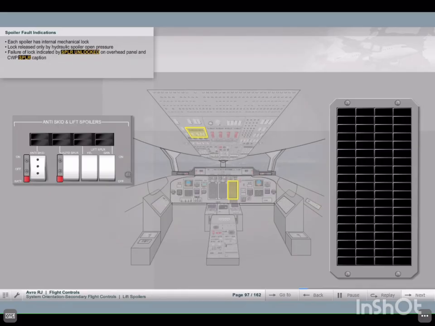Each lift spoiler actuator has an internal mechanical lock which is released only by spoiler open hydraulic pressure. Failure of the locking function is indicated by an amber spoiler unlocked caption on the lift spoiler overhead panel and the amber spoiler central warning panel caption. Pilots must be aware that a spoiler might float up in flight, which could result in handling problems.